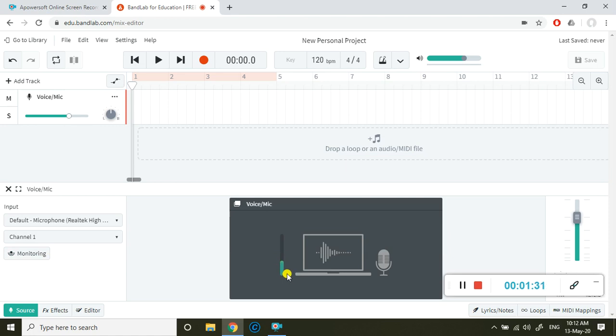If this is green, it's probably too quiet to record. If it's orange, you're in about the right area. And if you've gone too loud, it goes up to the red. So green is the right area. So what you do is you just start the recording. You press the record button and then off you go.